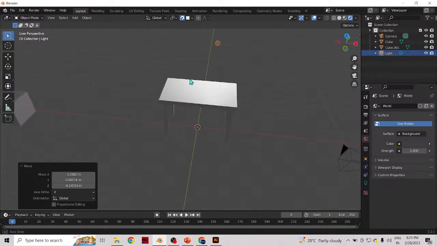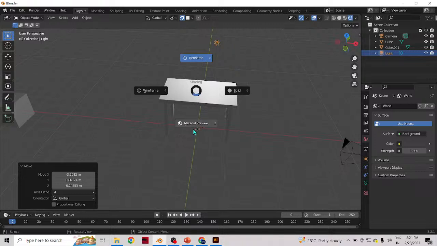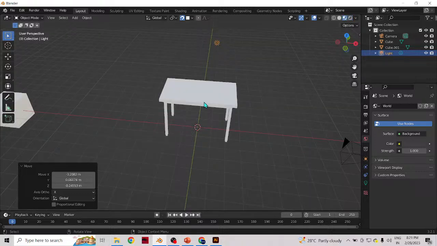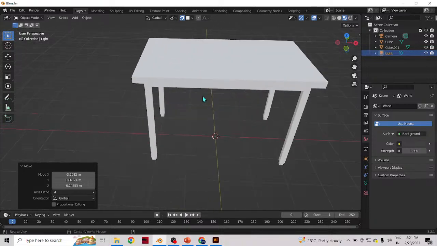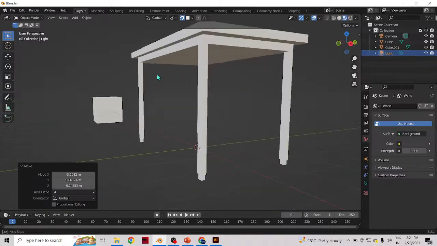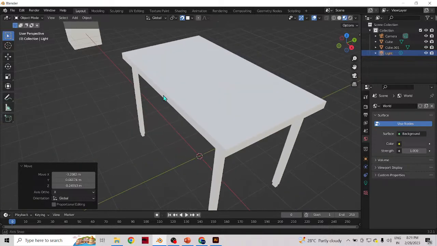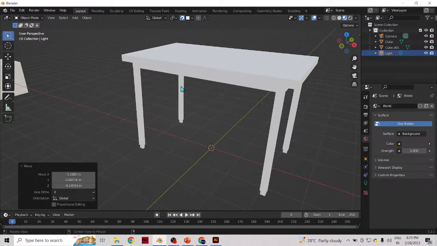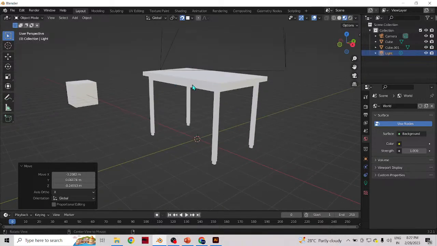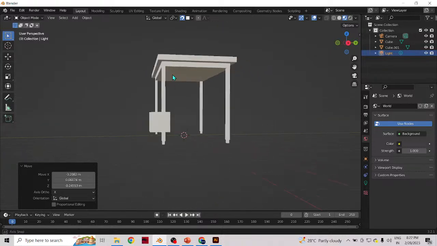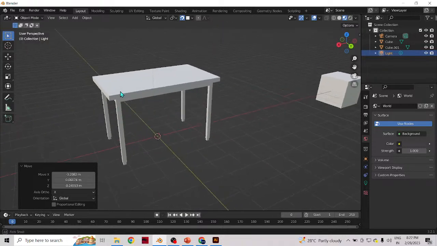Then I am pressing Z again, and here we have something called material preview. This material preview shows which material is applied to our shape, or to our model. Here we have not applied any material, so that is why it is showing us plain.